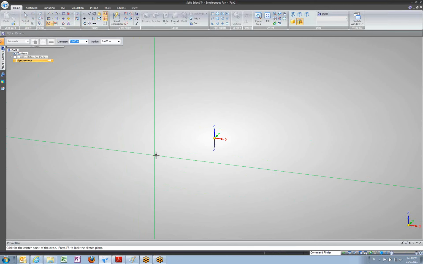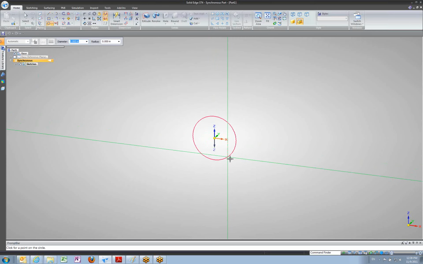And you see that I got these crosshairs. And what I'm going to do is I'm just going to come up to my origin, and Solid Edge will kind of want to snap to that origin and even give me feedback with a little endpoint marker telling me that I've clicked on the origin. So I'm going to click once, left click, to start my circle.